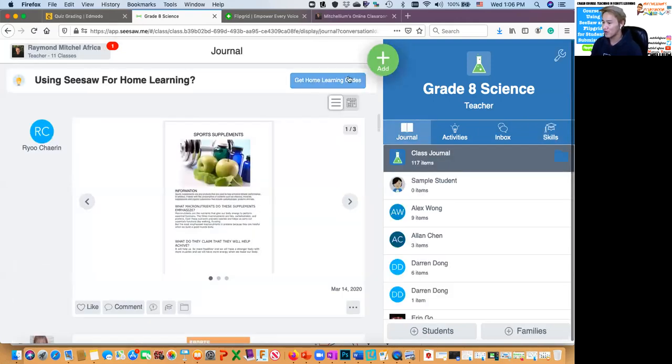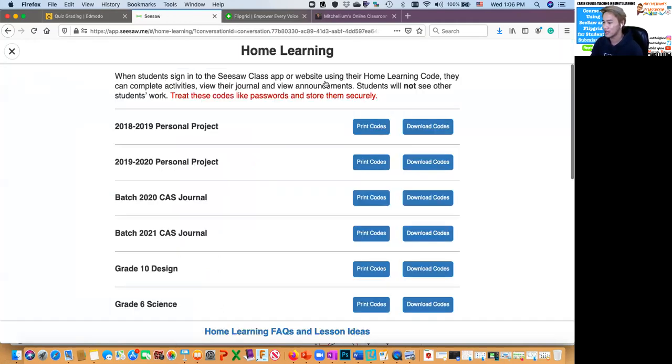Because of the remote learning, because of what happened with the school closure, SeeSaw decided to have their home learning codes. Basically, this home learning code is the code that you will be giving to your students.